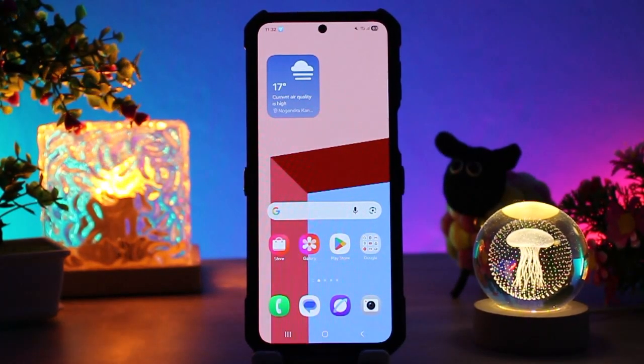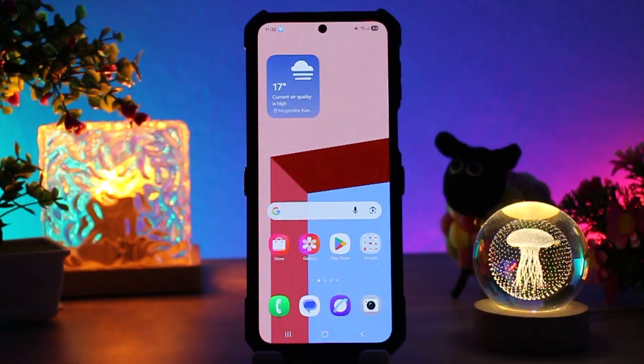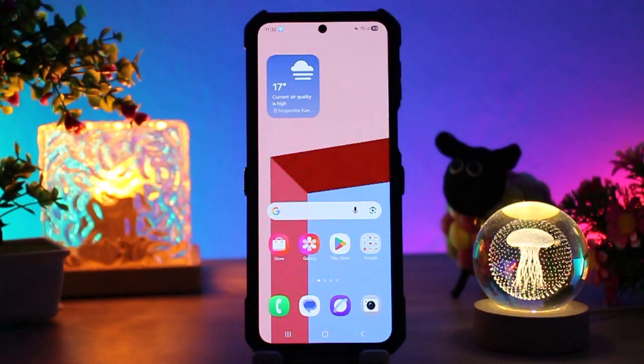So in the following video, I will guide you to fix the login problem of ChatGPT. So if you are not able to log in on ChatGPT, then this is the video for you. So simply watch the video till the very end to know about it.